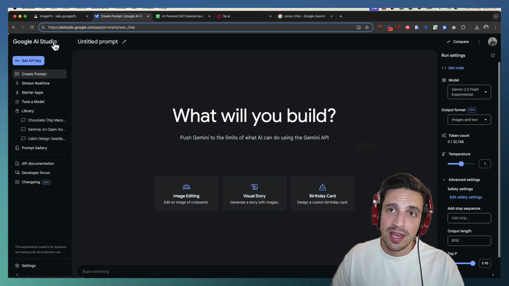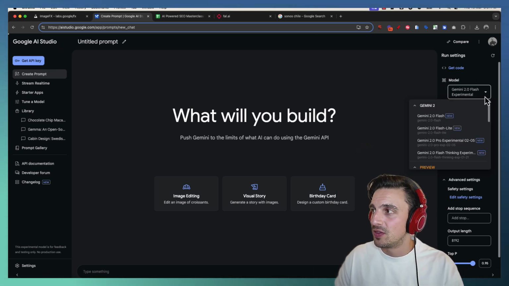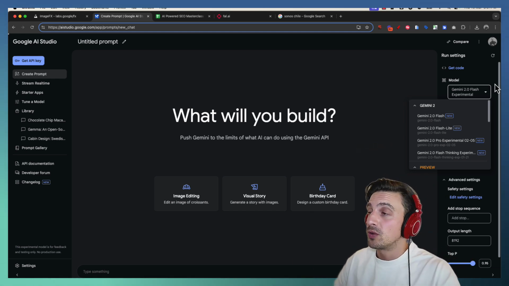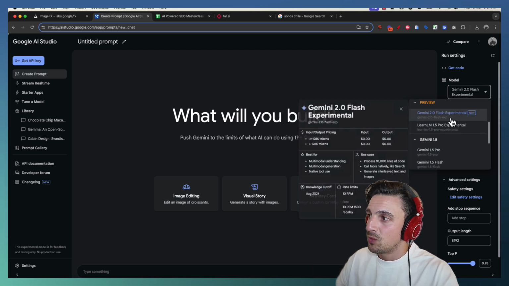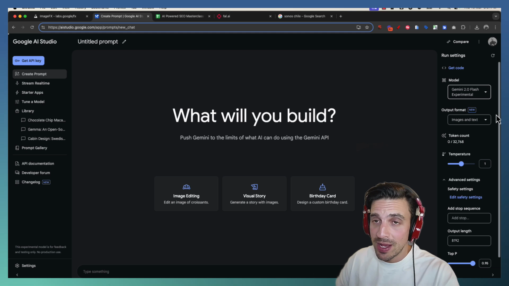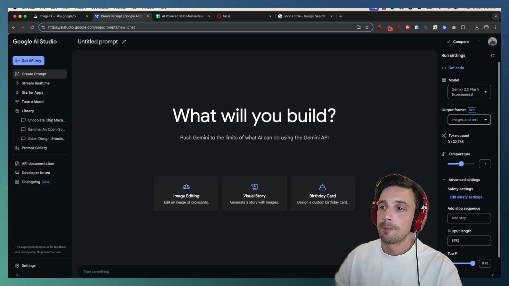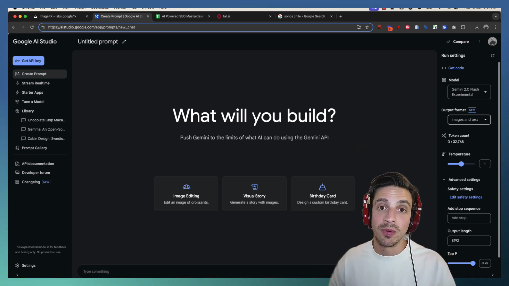So we're going to go to AI Studio, we're going to create a prompt, and here I want you to make sure you've got this model here, Gemini 2.0 Flash Experimental. There are a lot of models in the Gemini 2 series, but we want the preview and we want the Gemini 2 Flash Experimental, and the output format, which is new, you want to change to images and text.